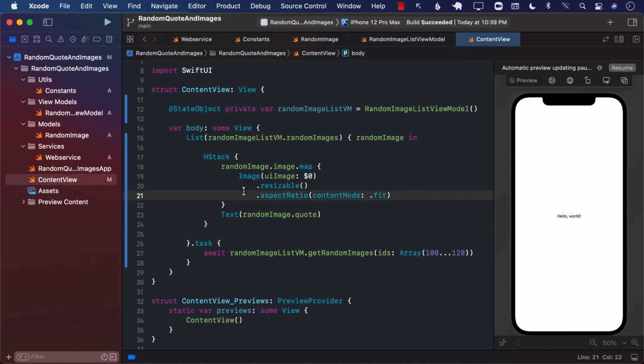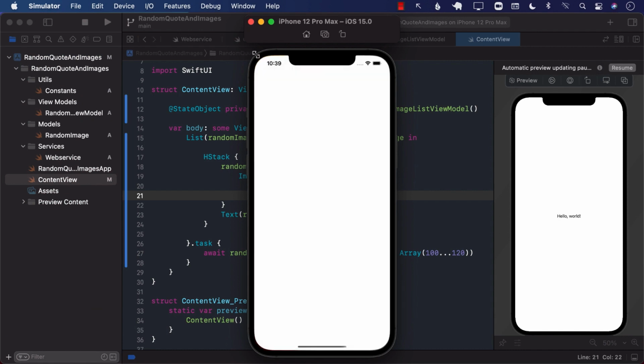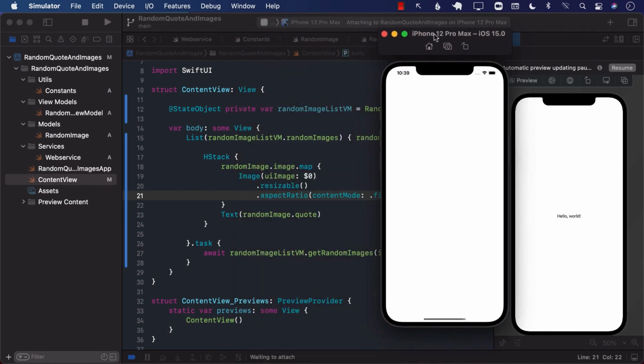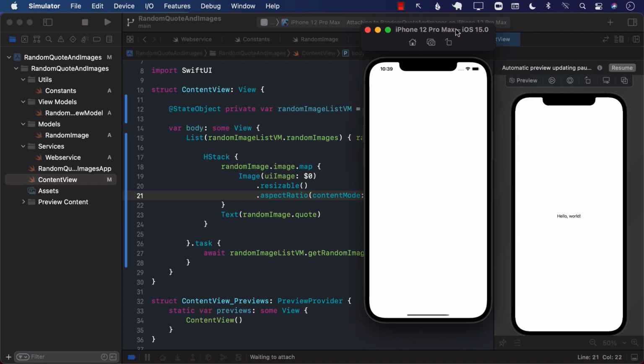Now let's go ahead and run the app and see if we can display the random images. I'm going to launch the app on an actual simulator. You can see that my iPhone 12 Pro Max simulator running iOS 15 is the one that we're launching. Depending on your network connection, it can take a little bit of time to fetch the images as well as the random codes, but that will hopefully be only the first time.